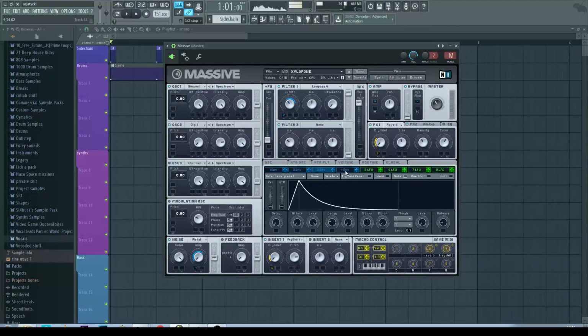Then we want to go to envelope 4, which is our amplitude envelope. Set the attack all the way down, level all the way up, decay pointing to the Y, and the sustain level all the way down. And so you should have something like this.